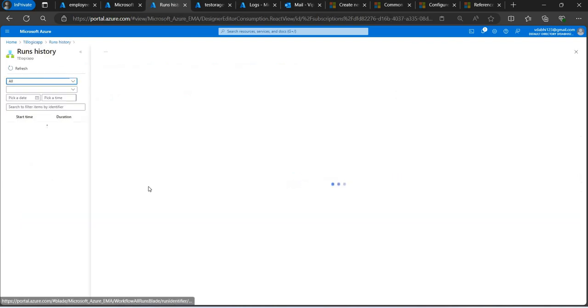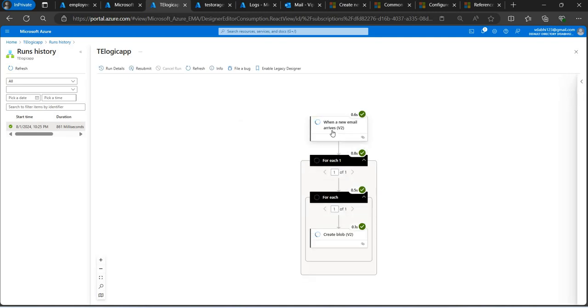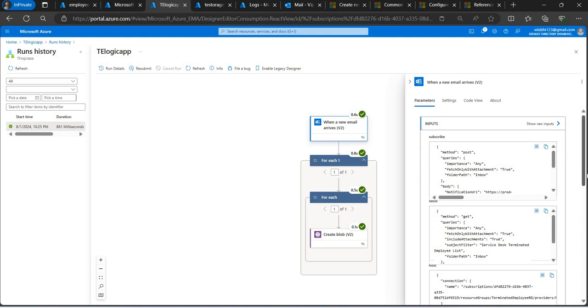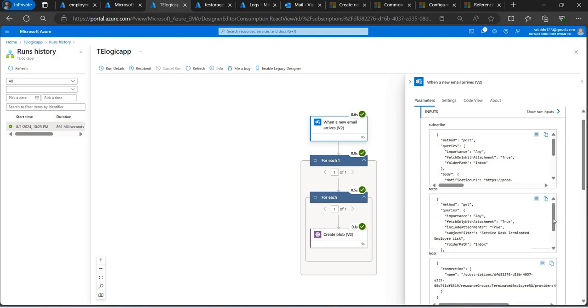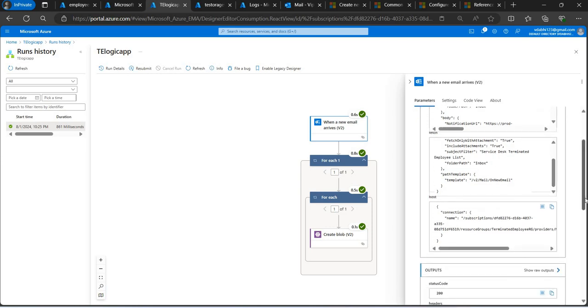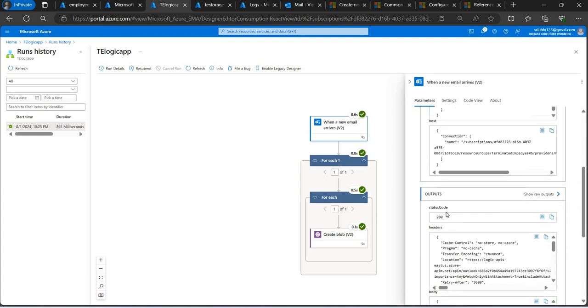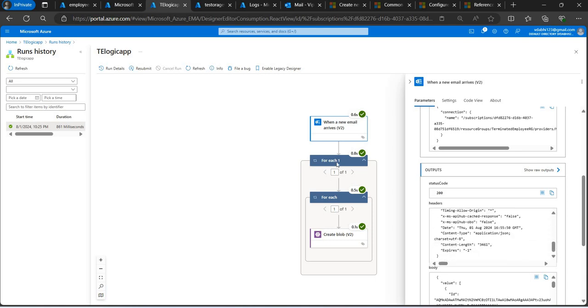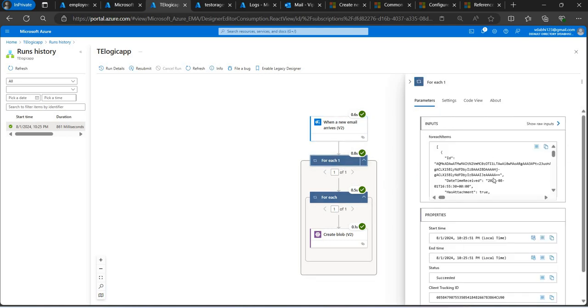Just open this up. We'll observe what key action steps ran successfully. It received the mail, and you see there's an output. It says service desk terminated is our subject filter. That's fine, and it has the required attachment as well. Output status code is 200. That means it was able to capture the request smoothly and successfully. And the blob is also created.